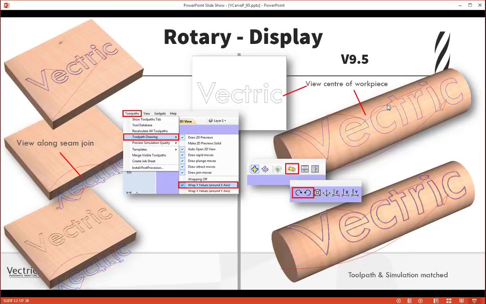However, in 9.5, as soon as you go to create the toolpath here, you'll see that the toolpath is facing you clearly in the center of the screen, so not the seam. You have icons to switch off the wrapping. You also have new icons to rotate the stock round to be able to see the other side if required, and you can see here that the simulation and the toolpath are in situ together.